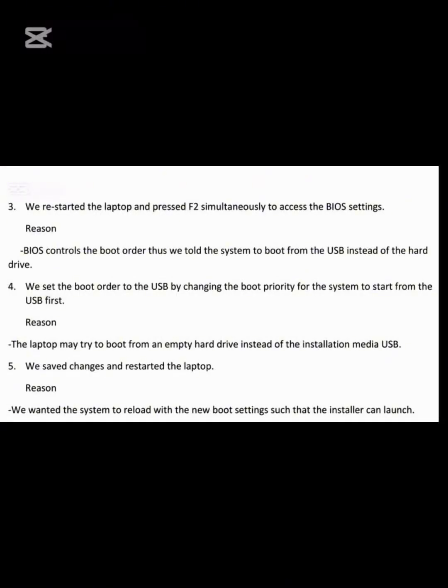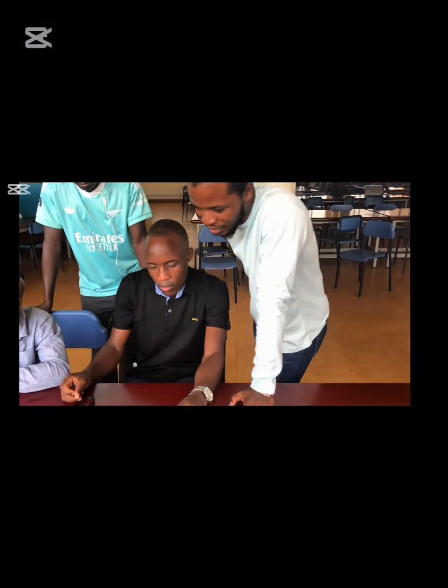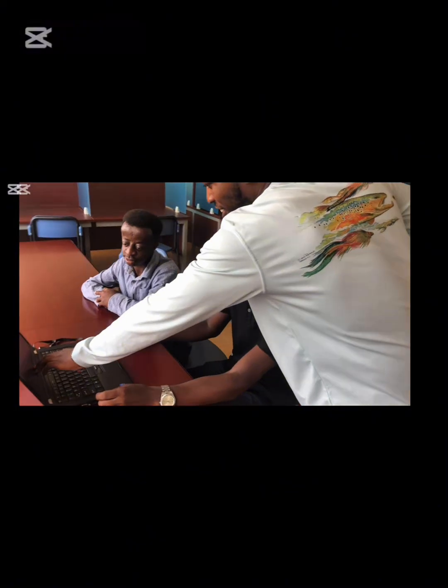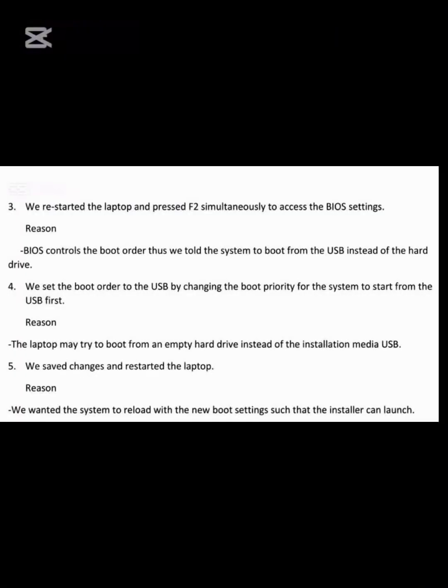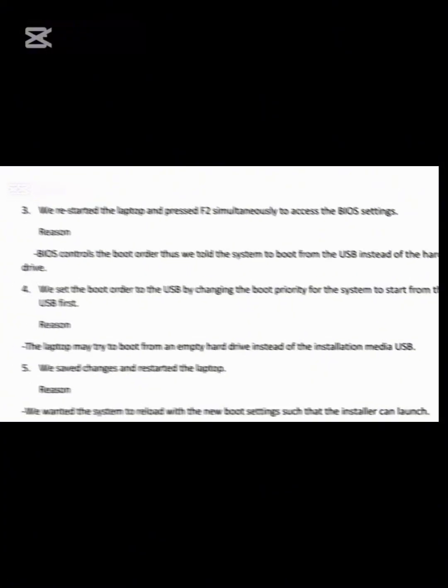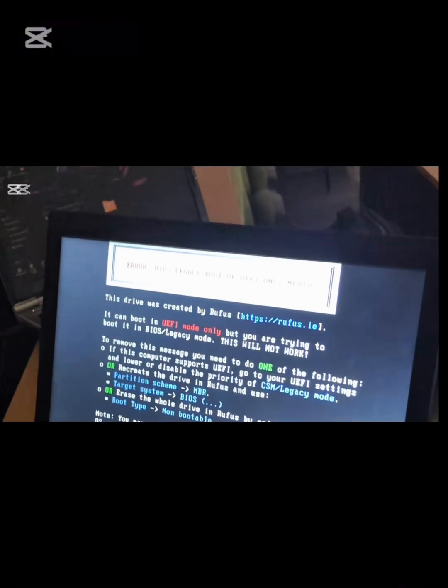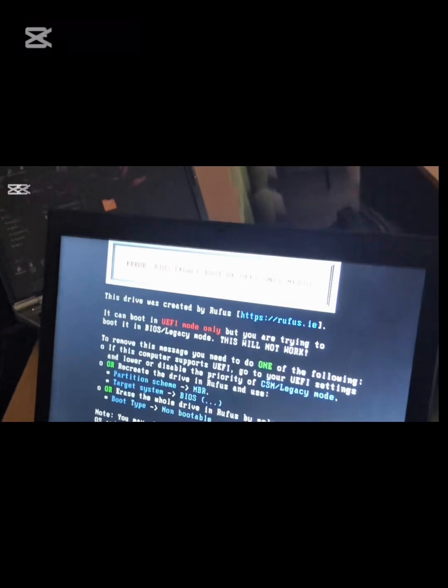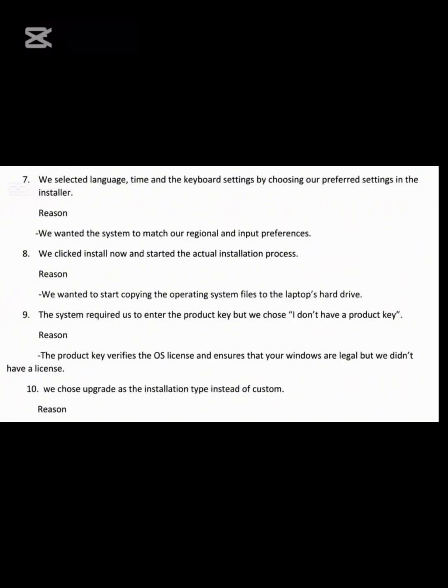Hello everyone, this is Astrime Conrad. Today we are going to look at installing an operating system, Windows 11. We started the laptop and pressed F2 simultaneously to access the BIOS settings. The BIOS controls the boot order, thus we told the system to boot from the USB instead of the hard drive. We set the boot order to the USB by changing the boot priority for the system to start from the USB first. We saved the changes and restarted the laptop.